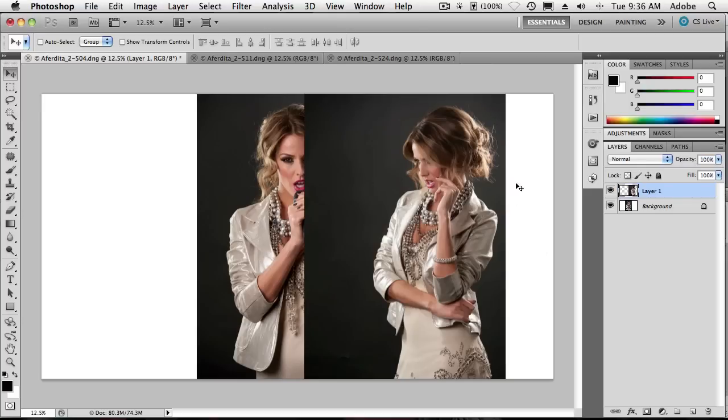Now, this is what I meant by I didn't really need it to be as wide as I originally estimated, because I don't need it to be as wide. So I'm going to crop that in a moment. But now let's go ahead and get the other image.